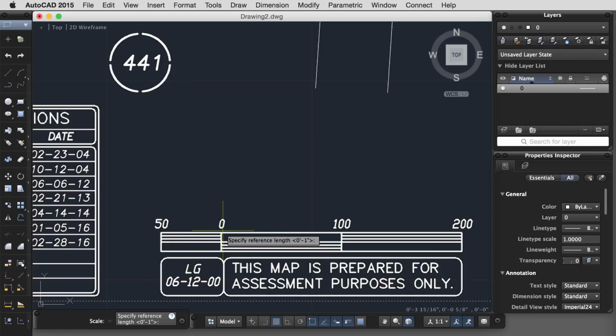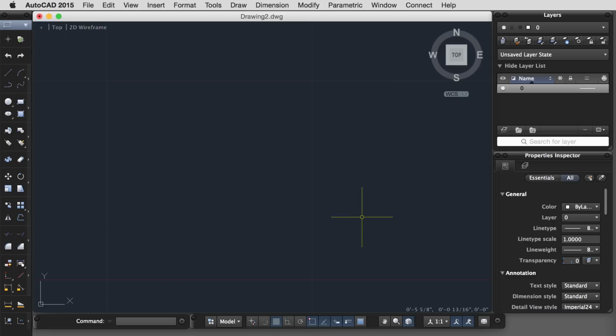So I need to pick at 0 again, then click at the 100 mark. Again, I'm trying to be as straight as possible, so I might even hold my shift key so it locks my ortho mode, and click at the 100. And now for my new length, I'm going to type in 100 and the symbol for feet and hit enter.